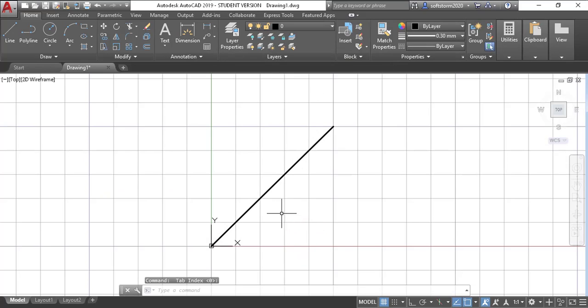Click OK. So now we can see that we have a line which is starting from 0,0 and ending at 5,5.